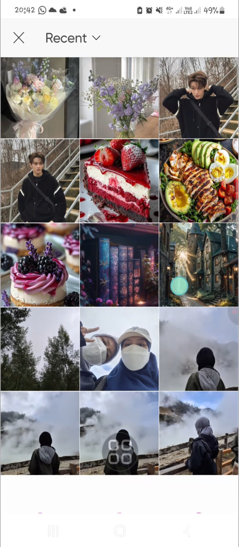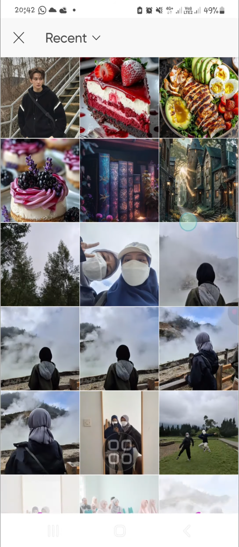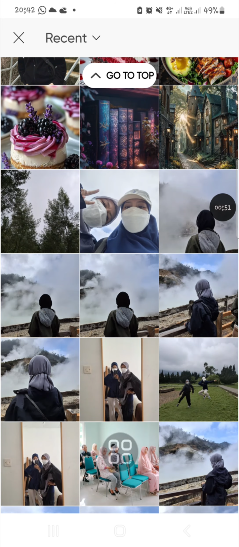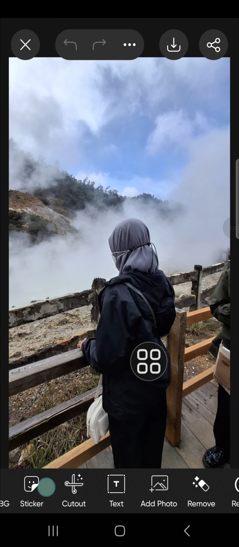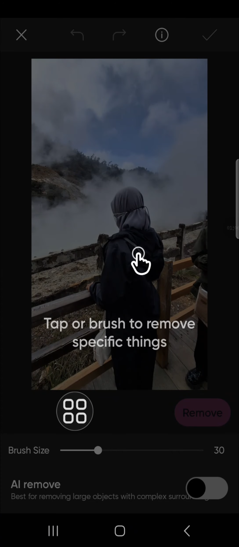Wait guys, I'm still choosing my photo. I'm gonna go with this one. Oops, sorry. I'm gonna go with this one, and then I'm going to remove unwanted object from this photo. If we want to remove unwanted object, we can go to the remove menu. Okay, and just wait for a moment.